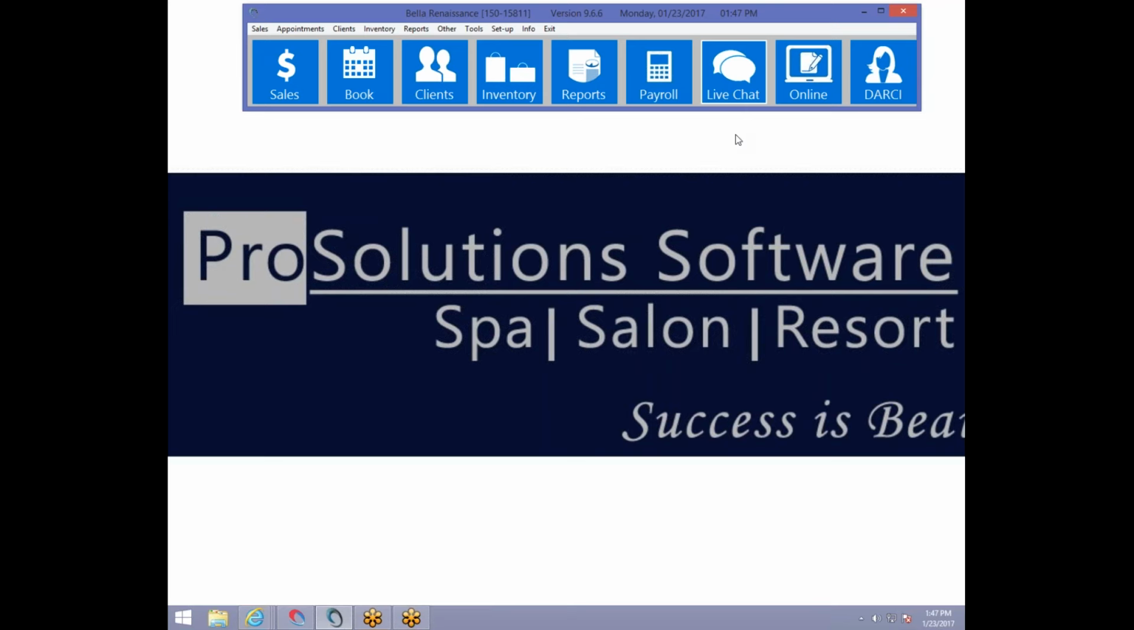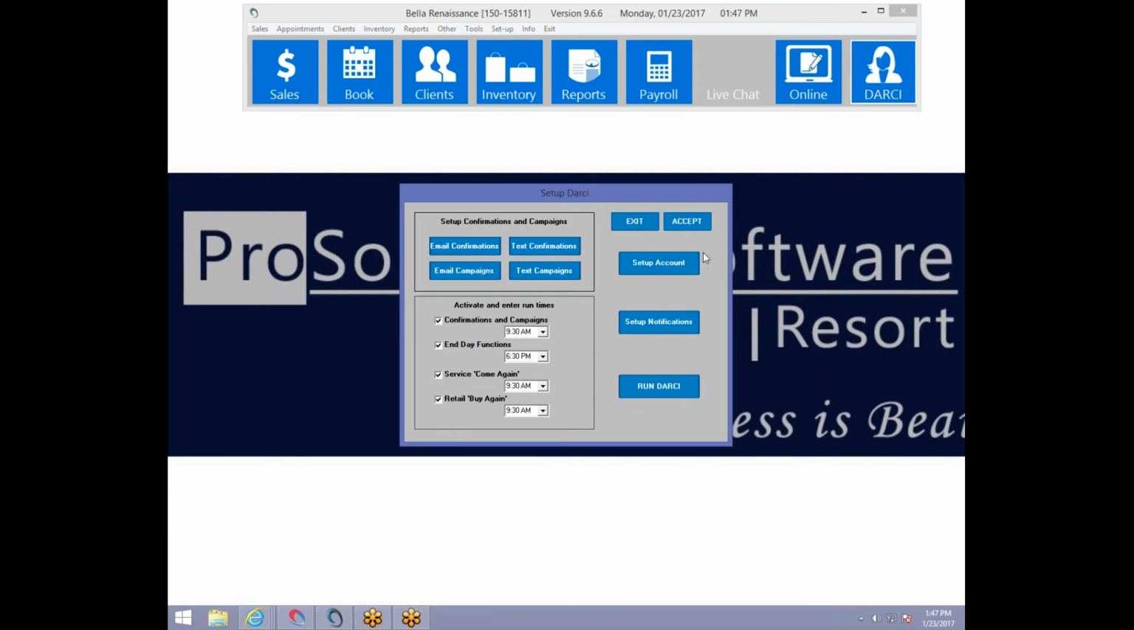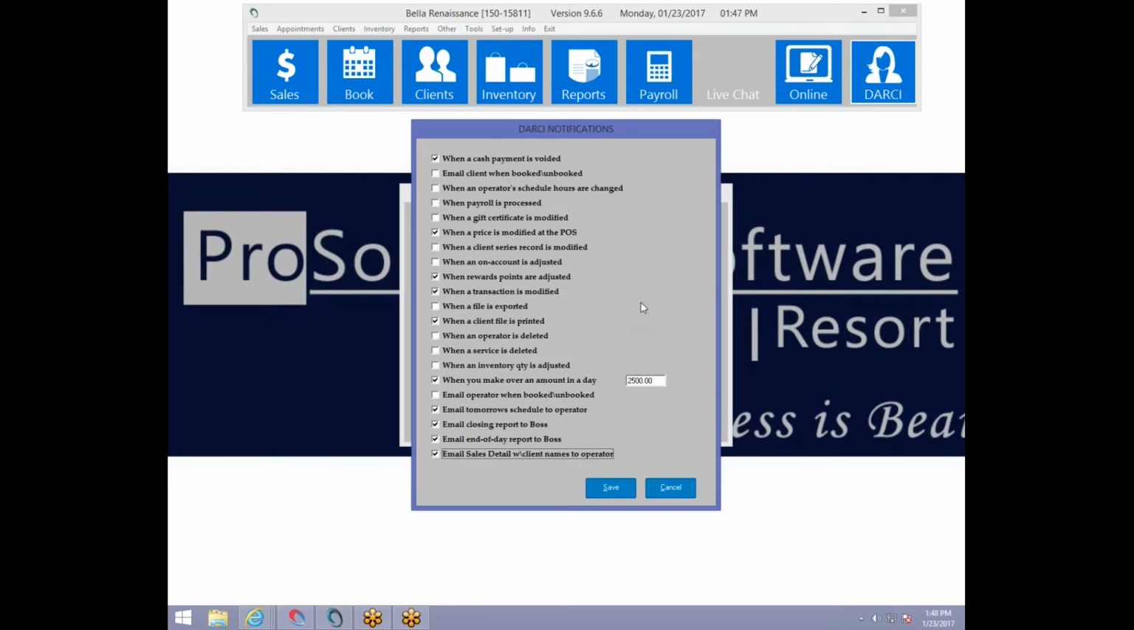Okay. There are a very small group of reports that are going to be automatically generated by the software and sent out. That's in Darcy. When you go to your notifications, for instance, the schedule every night can be emailed to your staff.